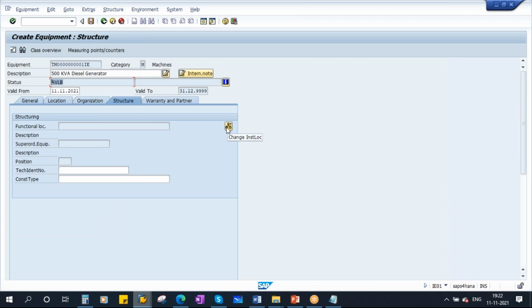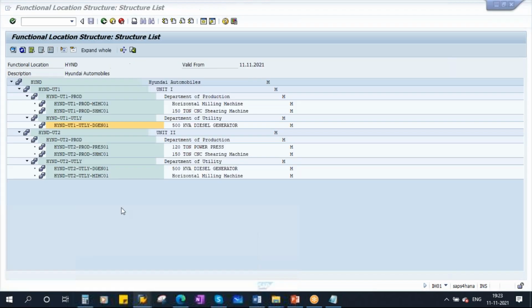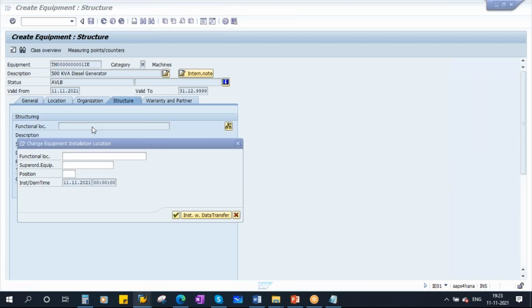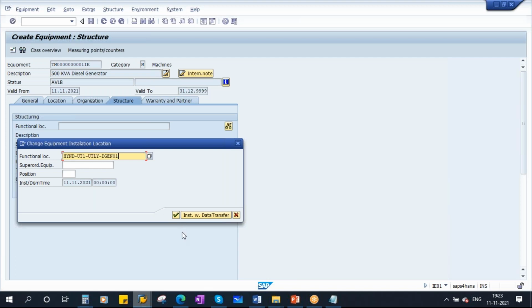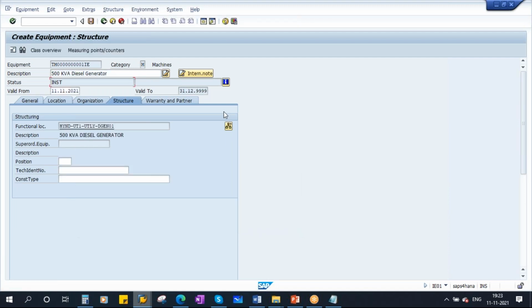To install at a functional location, you need to click on this button. Here you see there is a button, change install location. Click on that. It will ask for the functional location. Now enter your functional location where you want to install. So this is the functional location. Copy. Enter the functional location and just click on continue. The moment you do that, some changes will happen. You can see the functional location here and the status has changed to INST. INST means installed. That means this equipment is installed at a particular functional location.